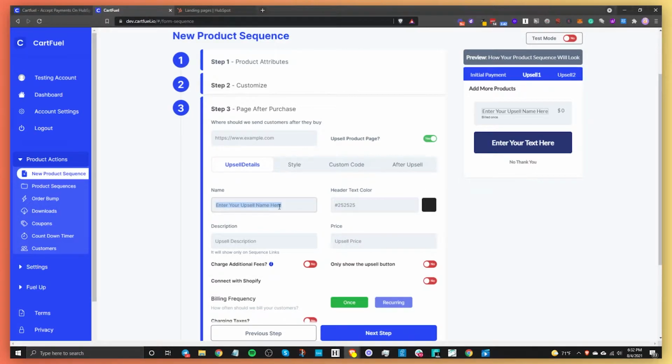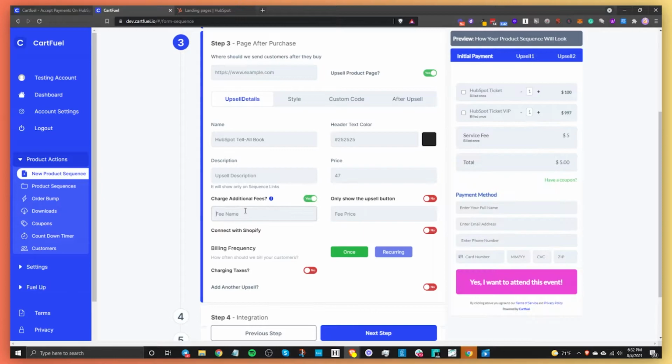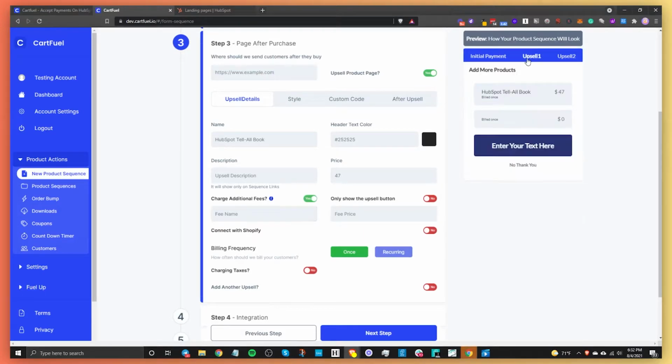So let's say that I wanted to say this was a HubSpot tell all book. Right, and you can see here it's updating. Maybe the price is going to be $47, and maybe I want to charge an additional fee. So maybe it's going to be a shipping fee, right? Because you know that they're going to buy this book with the ticket, right? So you want to get their shipping information from the initial payment.